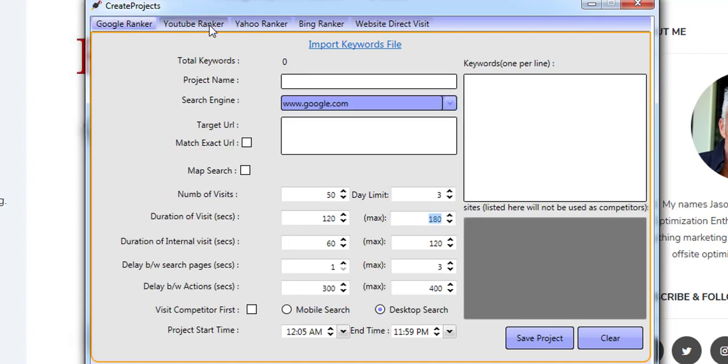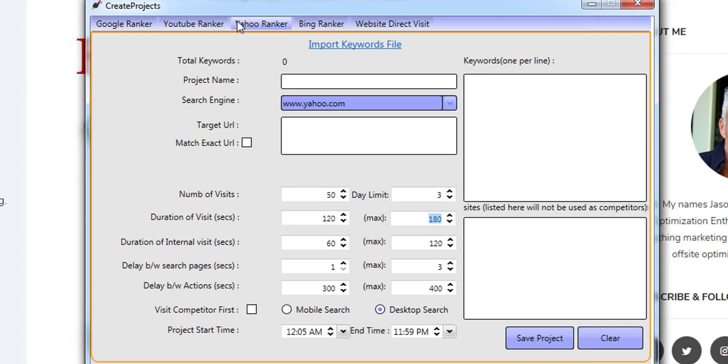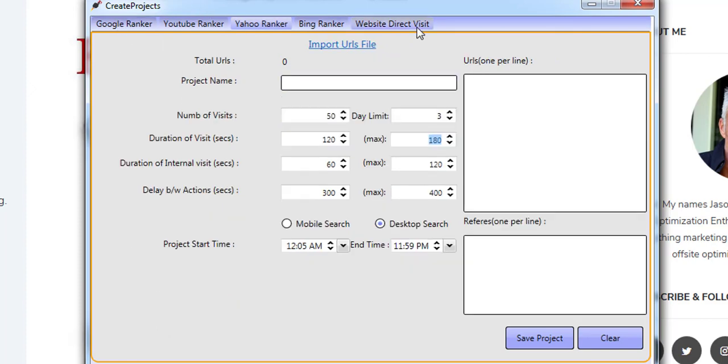Now, the Google ranker, the Yahoo ranker, and the Bing ranker are going to get you organic traffic from the search engines. But with website direct visits, guys, you can make it look like you're getting social traffic, or referrer traffic, and if you don't put any referrer in here, it just looks like a direct visit. So you're even getting direct visits from users typing in your URL in the address bar. This is how you can work with the Enterprise Edition, guys.